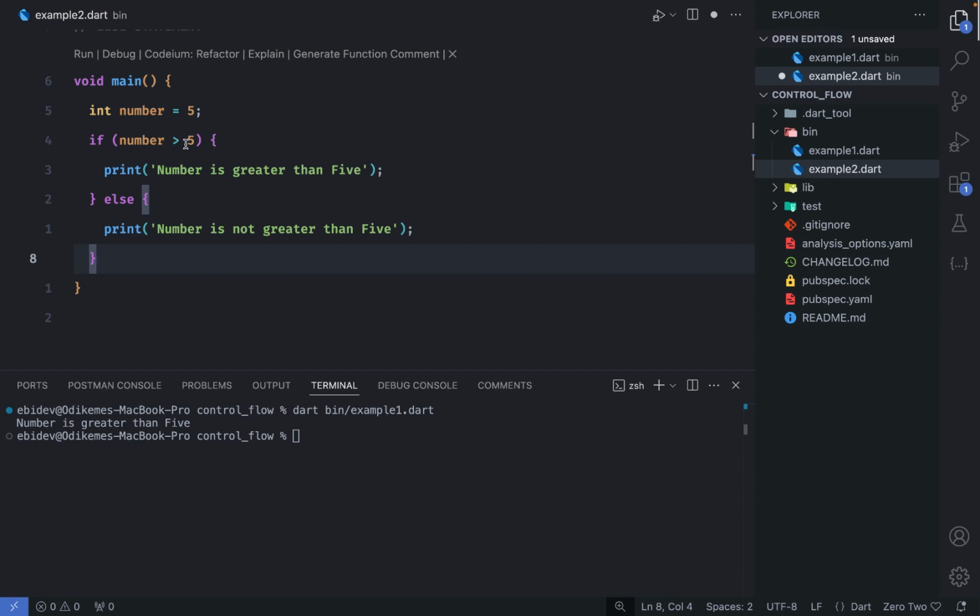And if number is greater than 5, what do we want to do? We say number is greater than 5. But if number is not greater than 5, then what do we do? We say number is not greater than 5. So you see, this else statement is something like, okay, we said if number is greater than 5, then we say number is greater than 5. But else is something like, but if number is not greater than 5, then we want to do another thing.